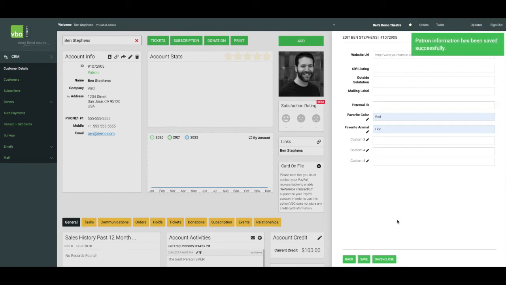And so now if I went to someone else's account, this information would then be blank, and then I can start filling in this information. These input fields can also be turned on to be collected during online checkout or in the box office. And at the end of the video, I'll show you how you can use the custom patron report to pull this information. So let's take a look at how we can capture this information online or in the box office.